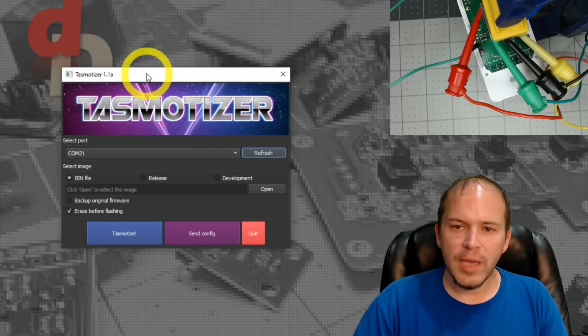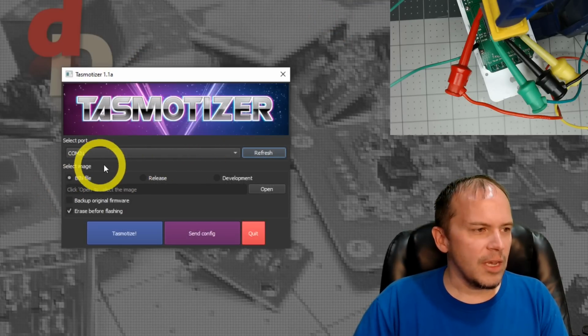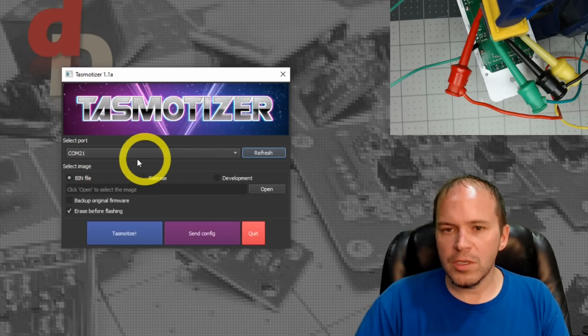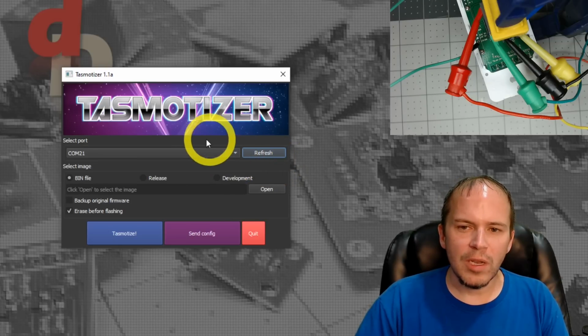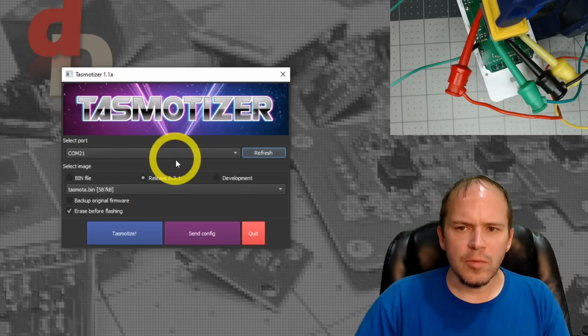And we are going to pull up Tasmotizer. Again, our COM port may be different than yours. It's COM21. If you didn't have it plugged in, hit refresh. It will pull the list. Now we're going to go ahead and flash one of our releases. So we'll hit release. It's currently 8.3.1.